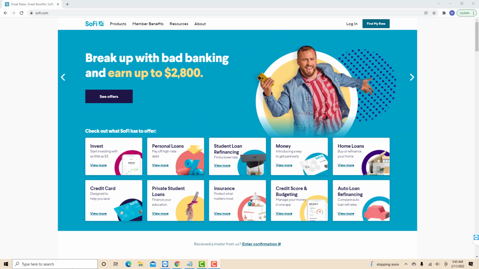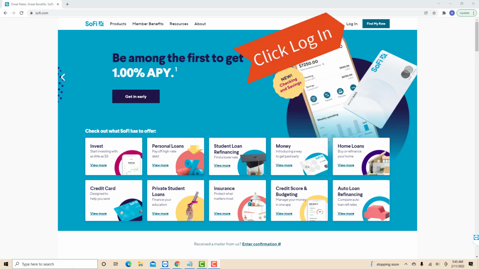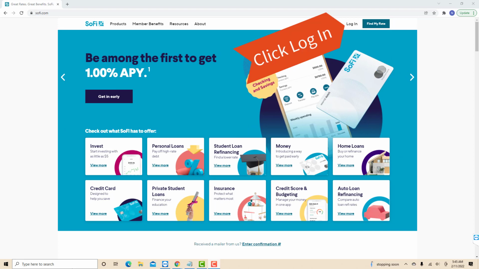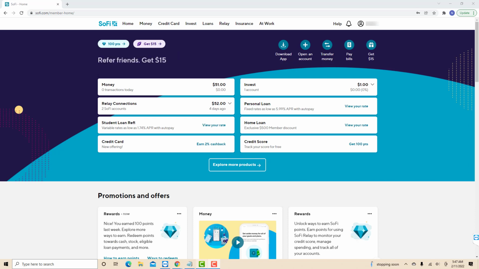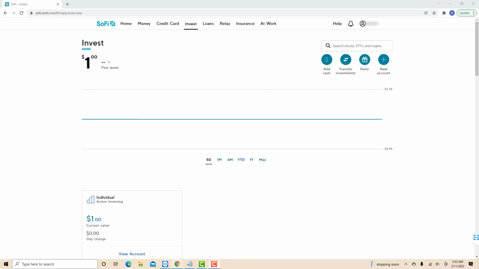However, if you already have an account, just open the website, then click Log In. Now, log in with your email and password. Once you're logged in, you will see several tabs at the upper part of the screen. Click on the Invest tab. You will see icons at the upper right part of the screen. Click on the icon that says Add Cash.